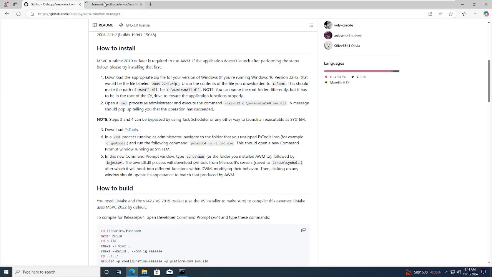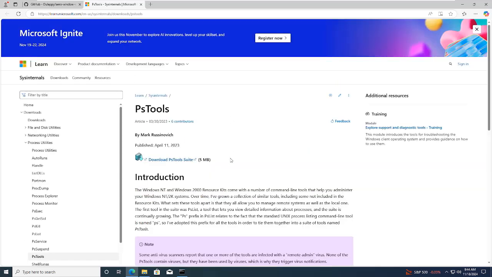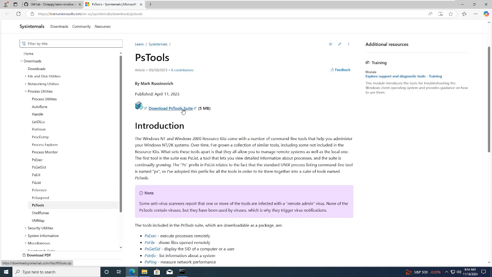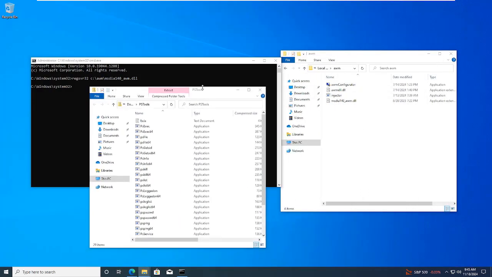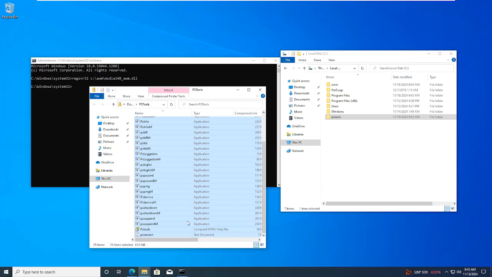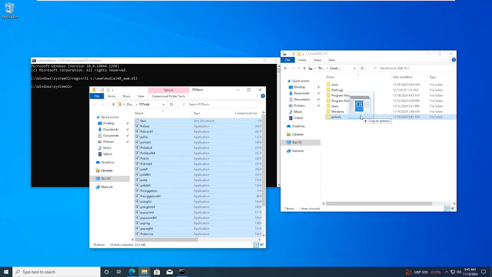Now you need to download PsTools. Right click, open link in new tab. It'll bring you to a learn.microsoft page. Go ahead and click on Download PsTools Suite. You want to go ahead and open that file. And then we're going to create another local folder on our main drive. We're going to call it PsTools. And we're going to copy all of this into the PsTools folder.